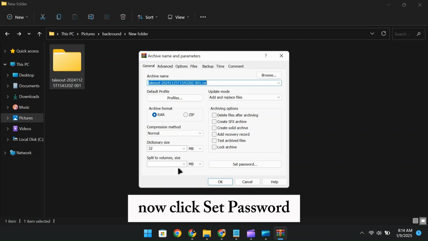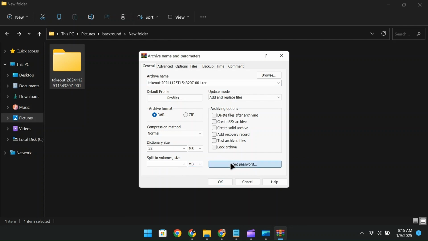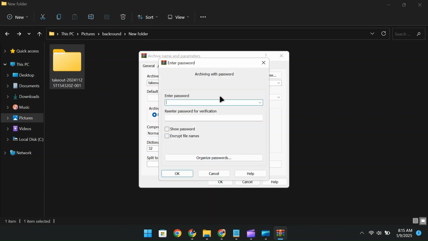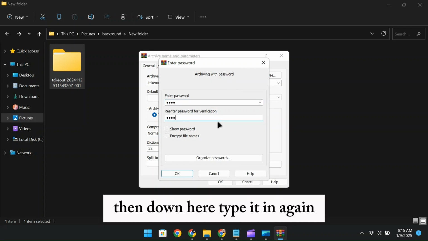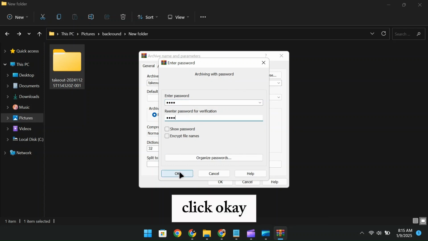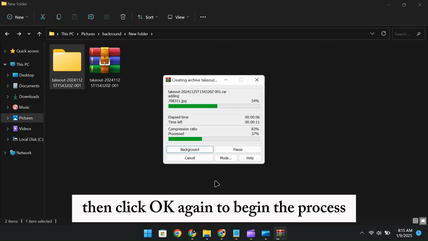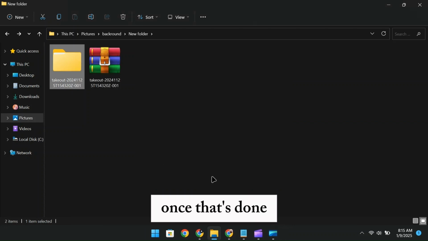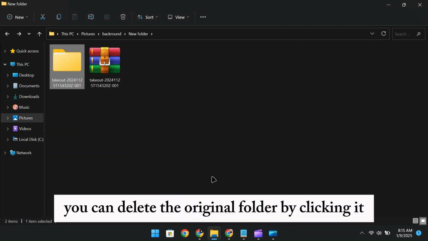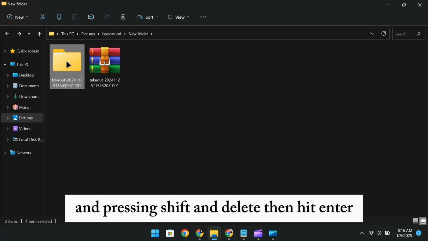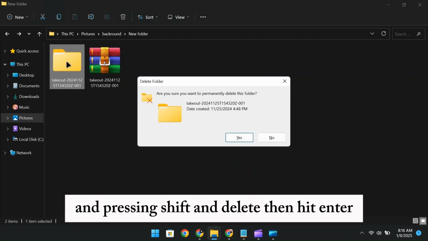Now click Set Password. Here, create a password. Then down here, type it in again. Click OK. Then click OK again to begin the process. Once that's done, you can delete the original folder by clicking it and pressing Shift and Delete. Then hit Enter.